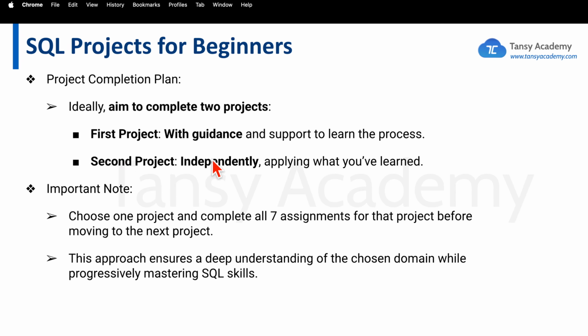Even when you are in the second project, if you are requiring some guidance, then you have to go to the third project, and you have to go to the 4th, 5th, until you reach a point where you can independently complete the project end to end. Okay, important note: choose one project and complete all 7 assignments for that project.